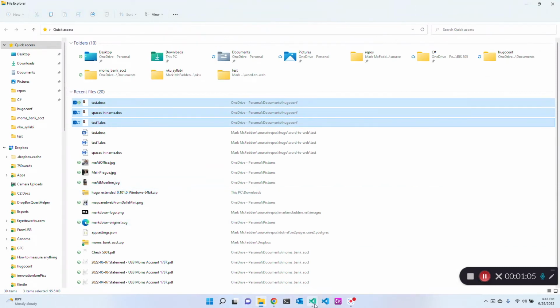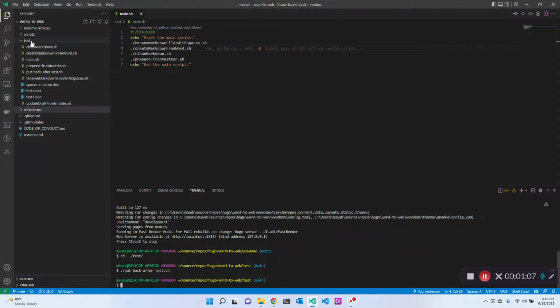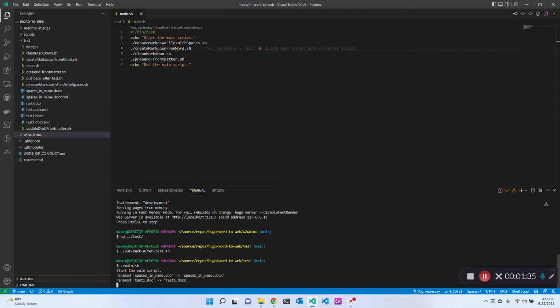And so let's go ahead and get it back into Visual Studio here. If we look, I've got a test folder. And again, the instructions say to copy all your Word documents and the scripts into the test folder. And so let's go ahead and run our main script since everything is off of that. And so we have a script that renames files with spaces. We have a script that creates the markdown from the Word documents. We have a script that cleans up the markdown syntax. And then finally, we have a script that prepends the front matter into the markdown. So let's go ahead without further ado and run the script.